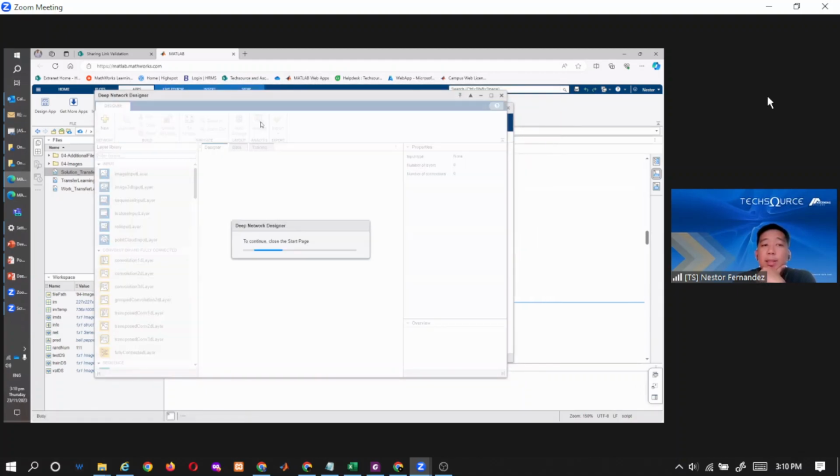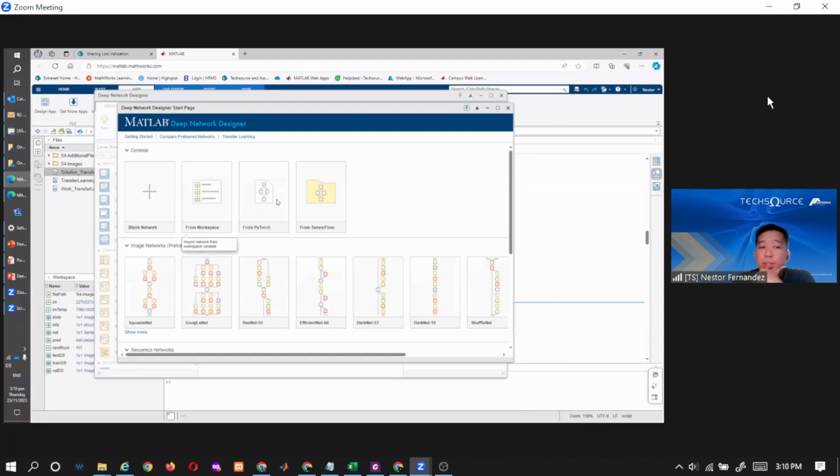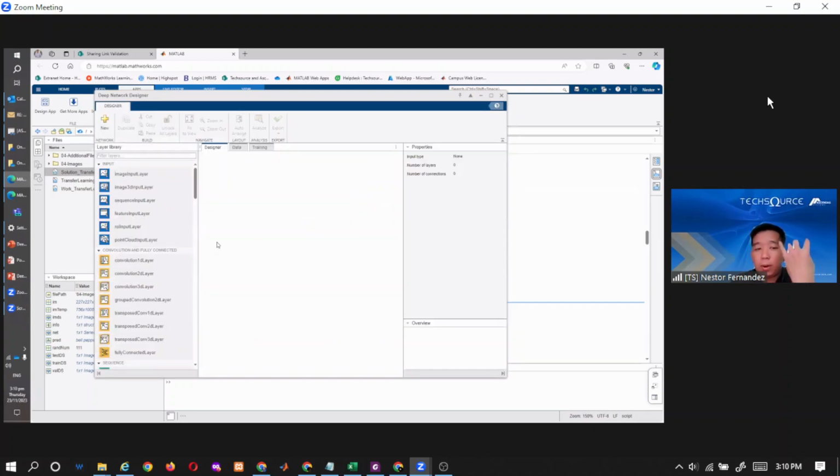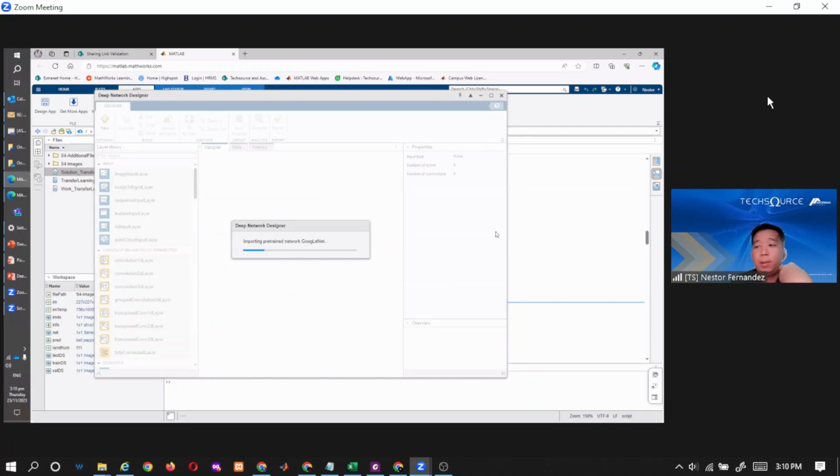And the Deep Network Designer has a start page. So if you have a network already in your workspace, you can import it that way. Or if you have a network that is from PyTorch or from TensorFlow, you can actually import that directly through this navigation. Here, I'll just open GoogleNet because it's one of the more relatively simple applications that we're going to see.